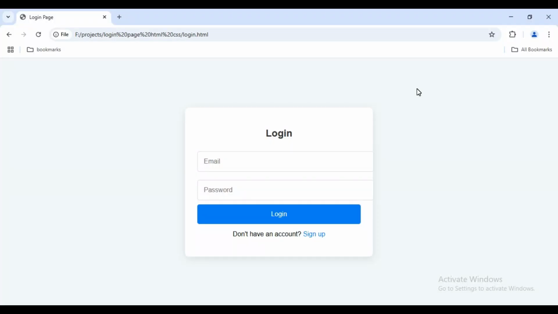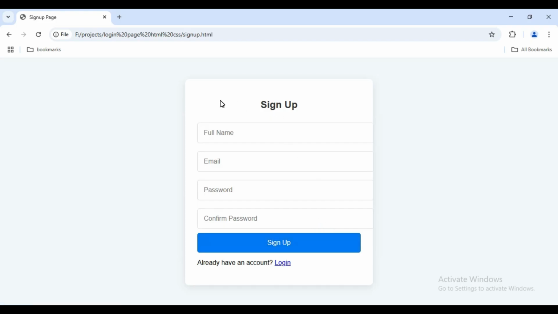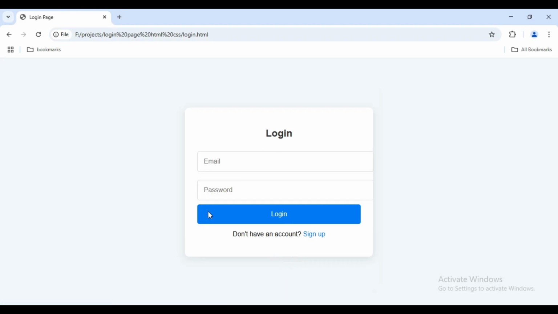Hello developers, in this video we will make a login and sign up page in HTML and CSS. This will be an easy video for you and a learning experience for all of you on how to quickly make a login and sign up page. So this is our sign up page and this is our login page. Let's quickly move on to the project.